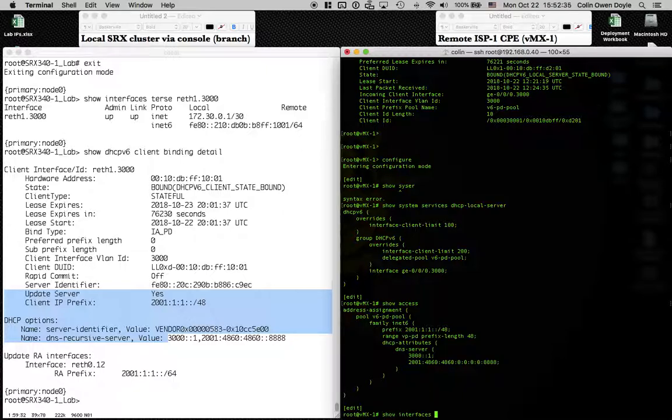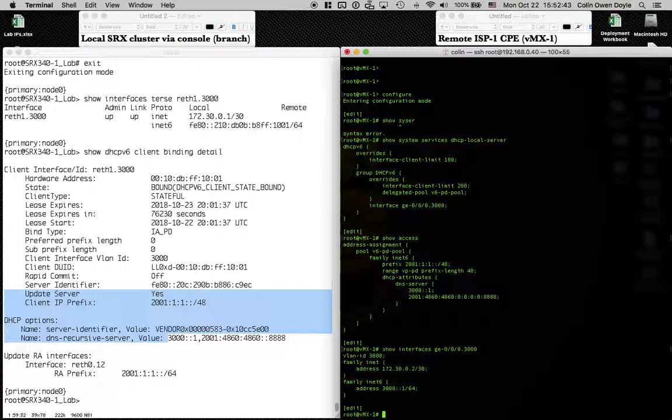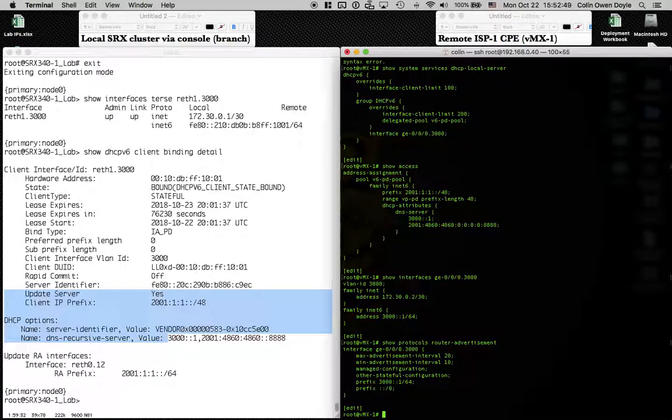Let me show you what the interface for that WAN looks like. It's not all that fancy. In fact, it doesn't really have any config. It just looks like a v6 interface. Ta-da! And show protocols router-advertisement. So we are doing RAs towards the CE, and this is what those RAs look like.